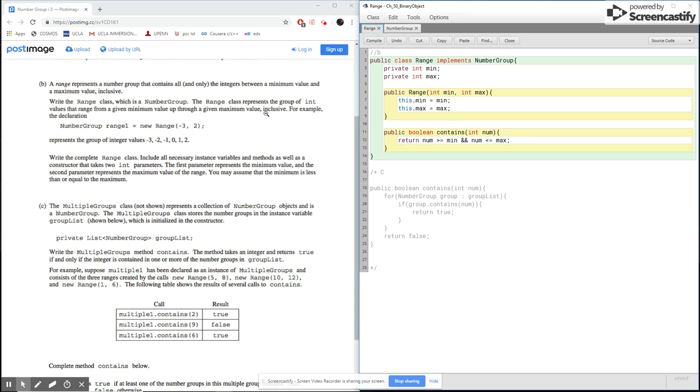Since two integer parameters are going to be passed in to create a range object, we're going to have a private integer minimum for the minimum value and a private integer maximum for the maximum value. And this is going to be our constructor for the class, and it takes two parameters. The first one is a minimum, and the second one is a maximum. Here it just sets our private instance variables of min and max to the min and max that are passed in. It's the same name, but this min is the instance variable, and this one is the parameter that is passed in.